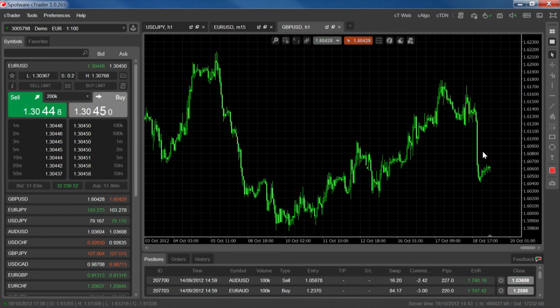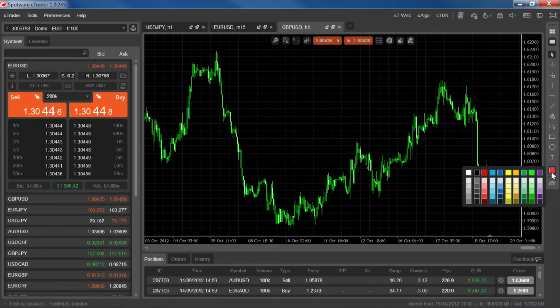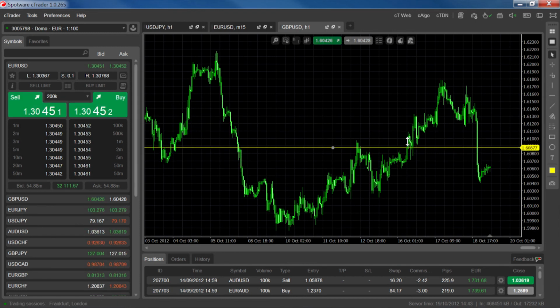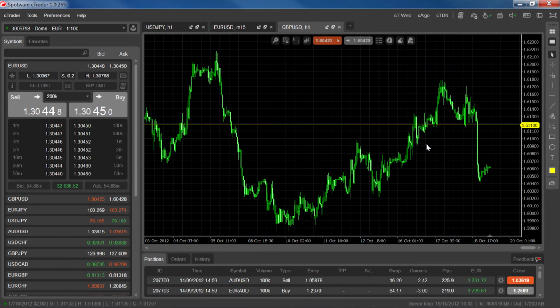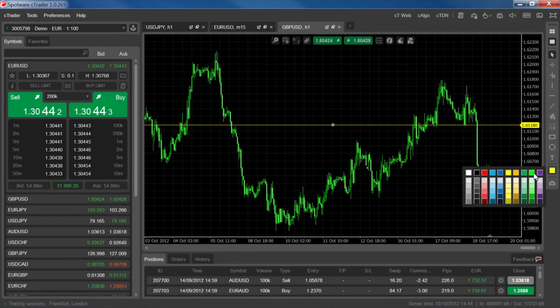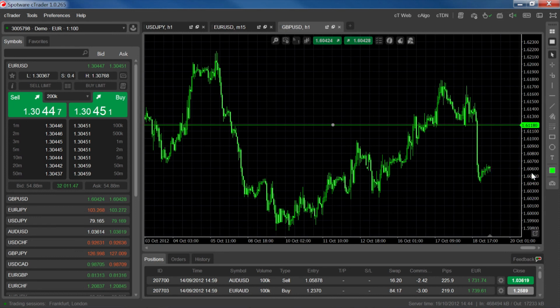The color picker will let you change or set colors for any object on the chart. Click the tool to select your color. Any objects we add to the chart will now be yellow. If you want to change the color of an object after it has been placed, select the object first, then click on the color picker to choose a new color.